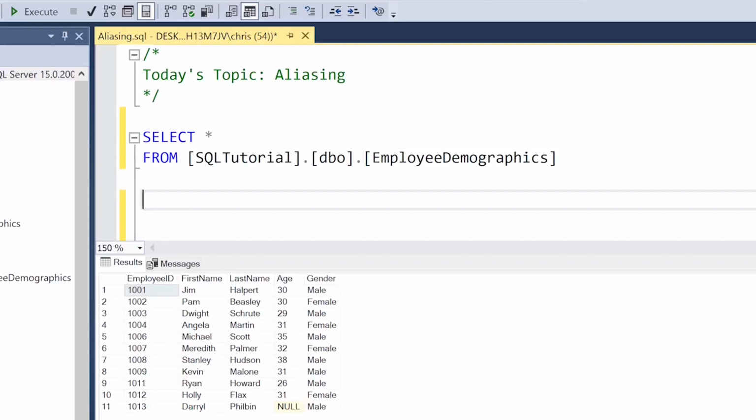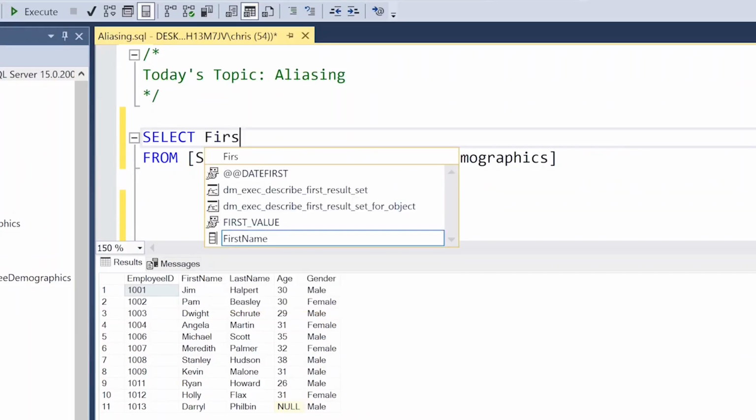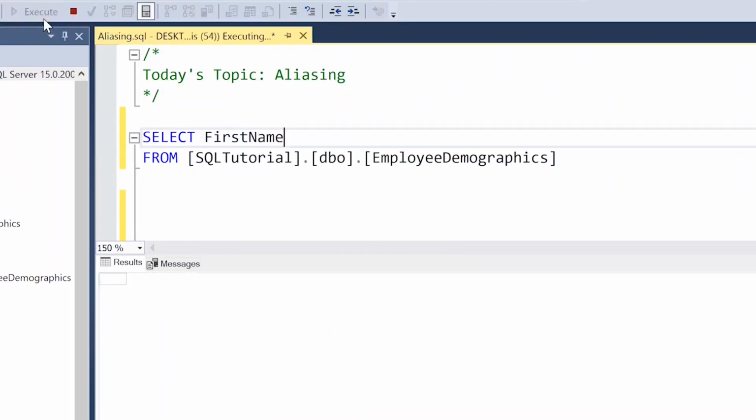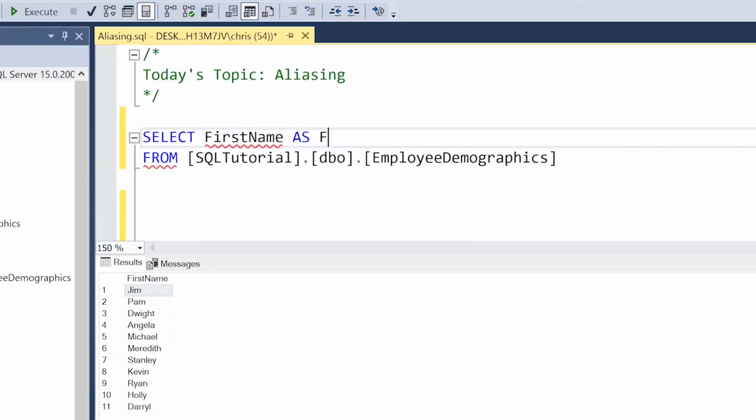So in this table, let's select first name and execute. What we want to do is just write as, and let's do fname. And all that's going to do is it's going to rename this column from first name, which it was originally named, to fname. Now you can use as, but you can also just get rid of that and do it exactly how I have it, and it's still going to work perfectly. You can either use the as or you can not use it. I typically don't, and I just put a space in between the actual column and the alias.